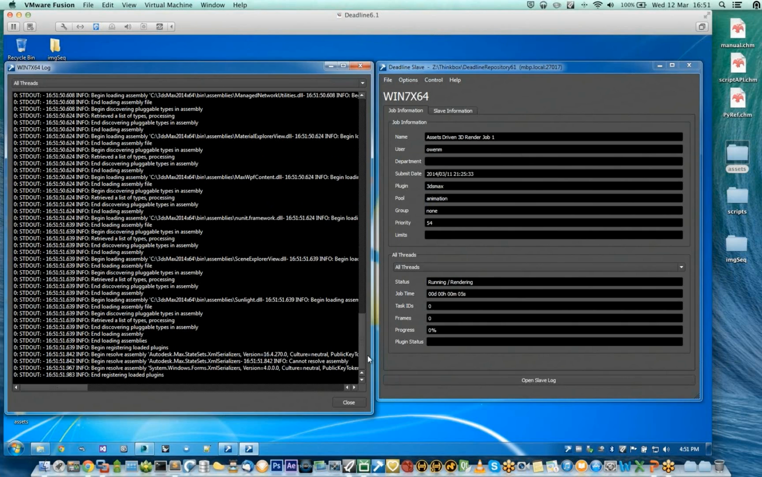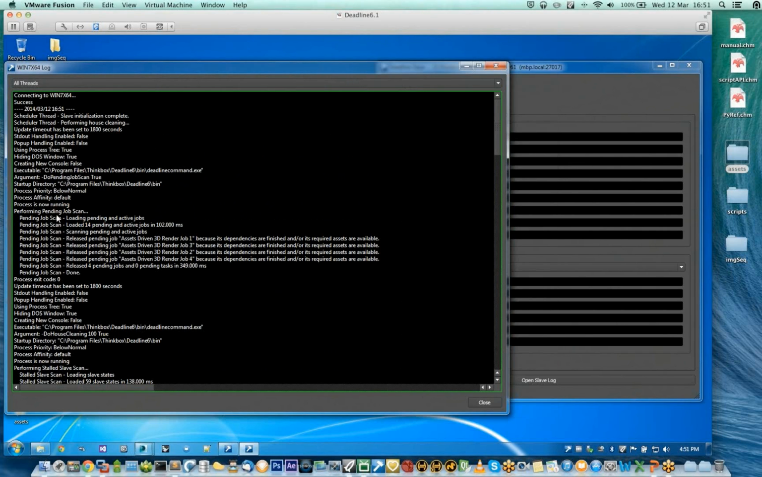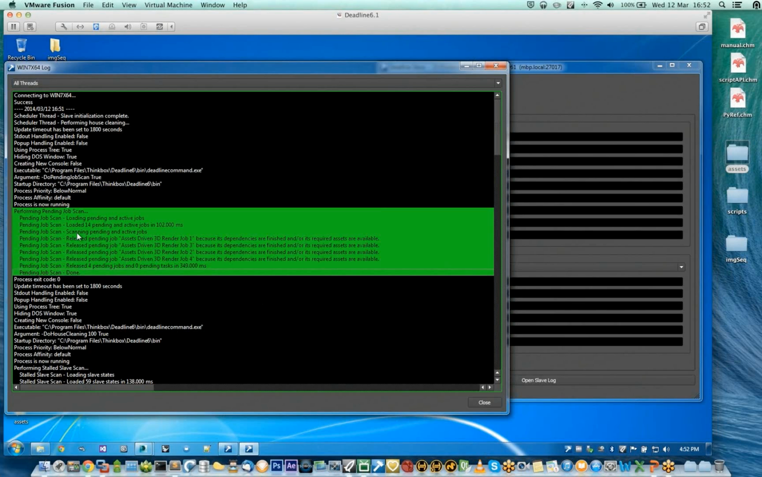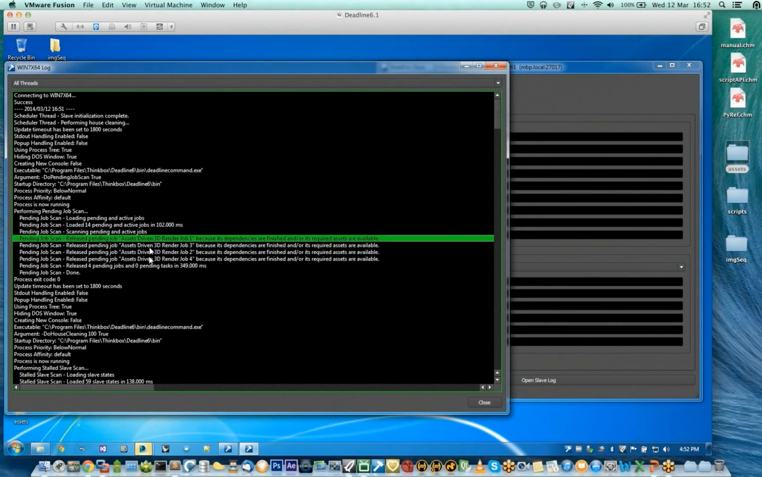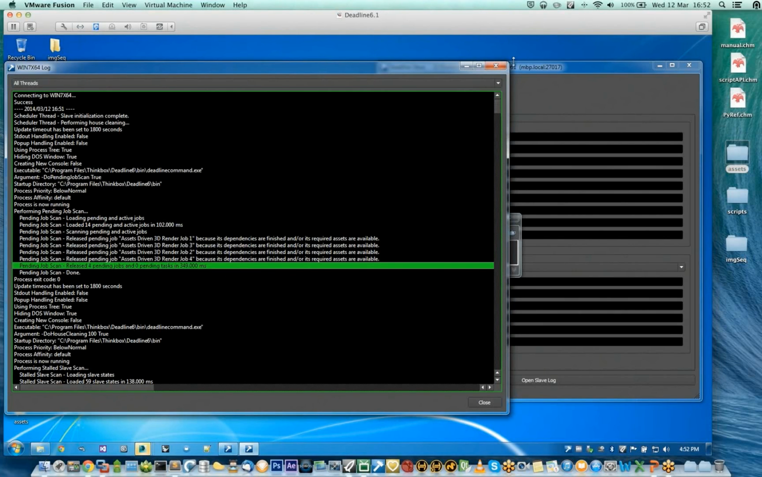Let's scroll back up the log. Just going to open it up a little bit here so you can see. And the key thing here is the job has been released. Why is it being released? Well, the pending job scan has taken place. It's loaded all the jobs. It's worked out that actually there are some pending jobs. It's looked at the pending jobs and looked at the assets and said that those 3D rendered jobs which have some required assets associated to them, all the assets are available for those jobs to proceed. And so it releases it in 349 milliseconds.